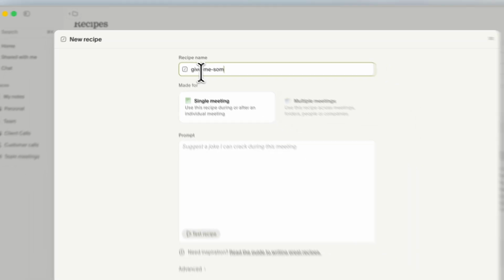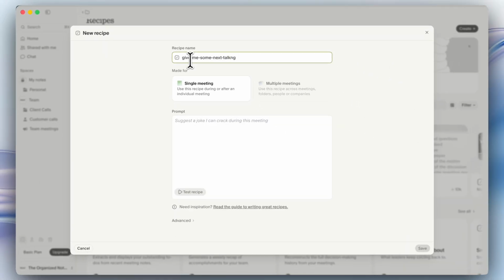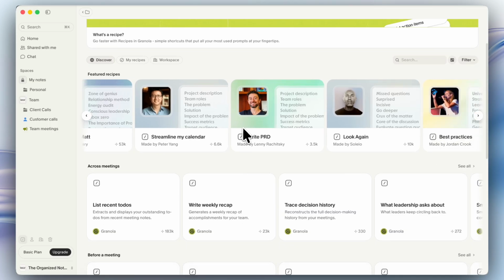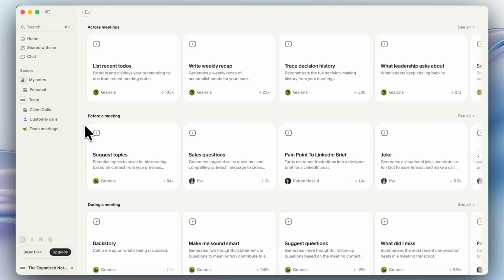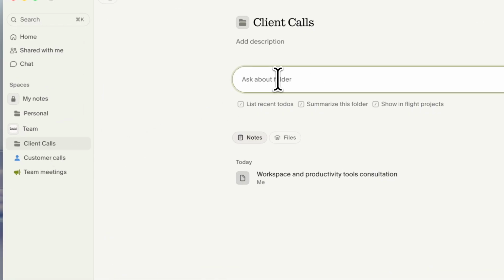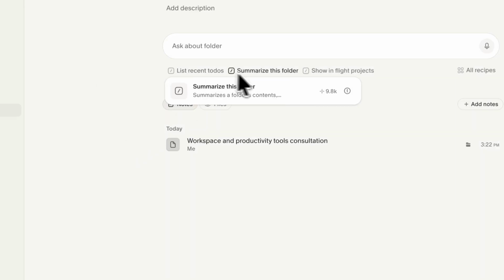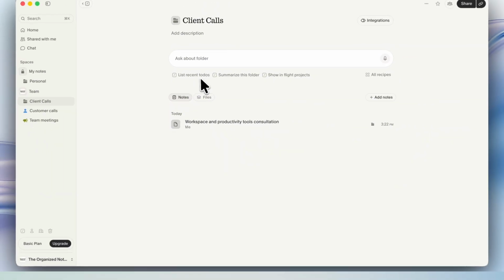Example, give me some next talking points. Could be something you could set up as a prompt and then you can just pull it up during the meeting. Or use one of the recipes from other people here. And to use those recipes, you just have to type slash and you'll find them over here. Or you can also find some suggestions below.